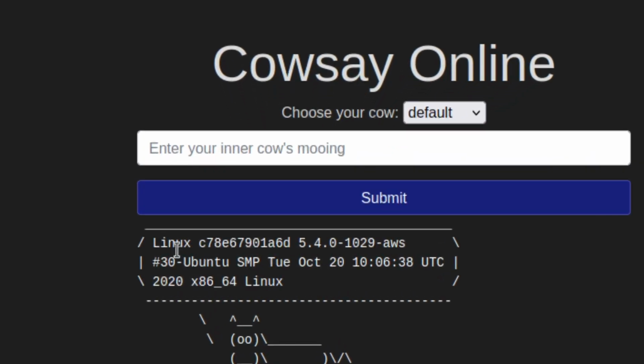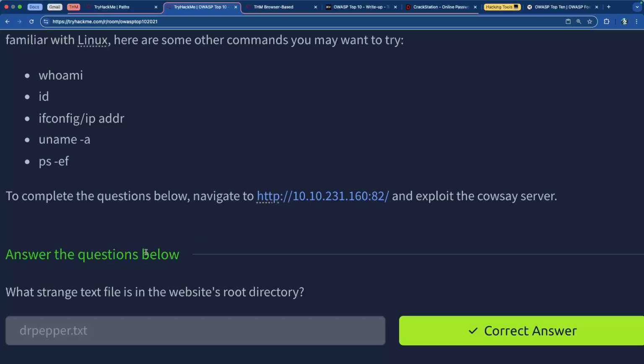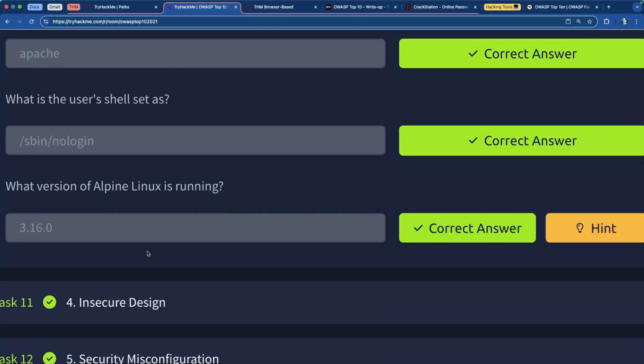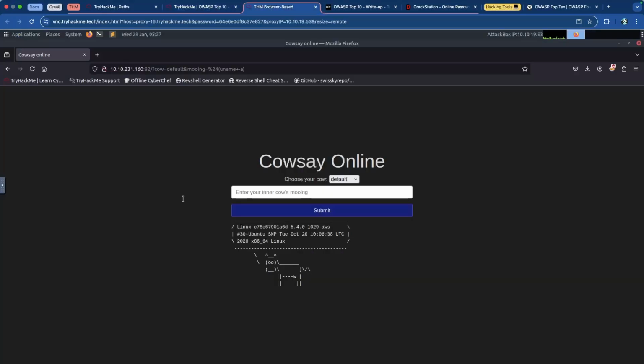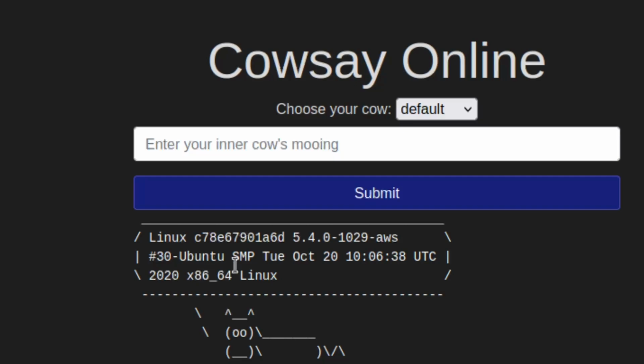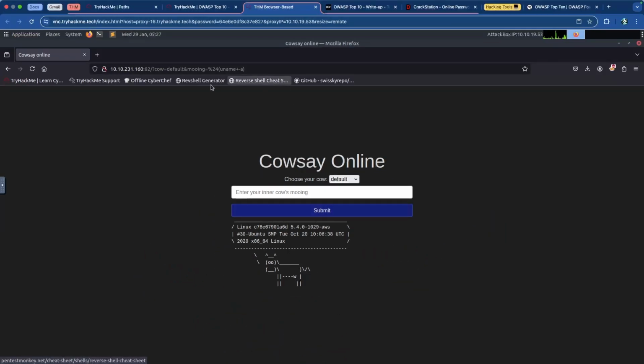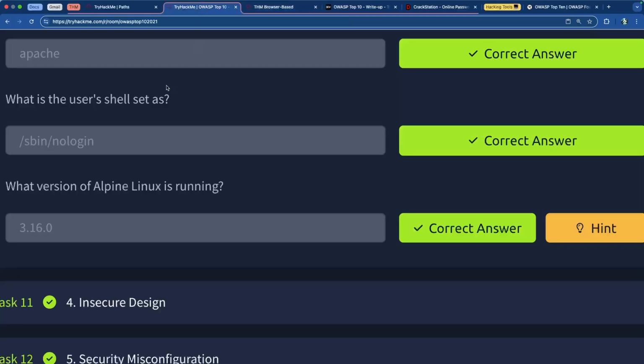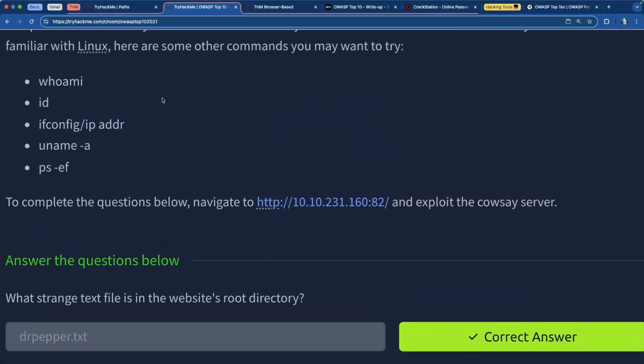And so we have Linux 5.4.0 AWS Ubuntu and so on. What we're looking for is what version of Alpine Linux is running. Do we have it? It's not here, so it's not uname. That's interesting. I thought this was the command. Now I'm just losing my mind here. So what's the command that would pull up our version? I think it's like sysinfo.